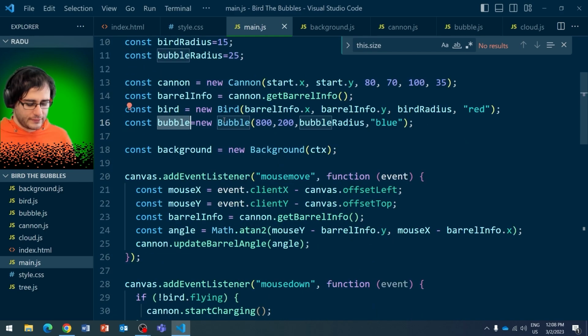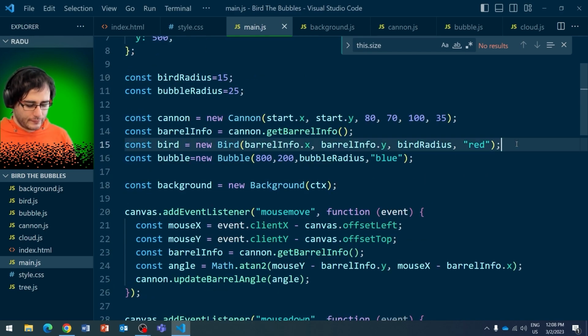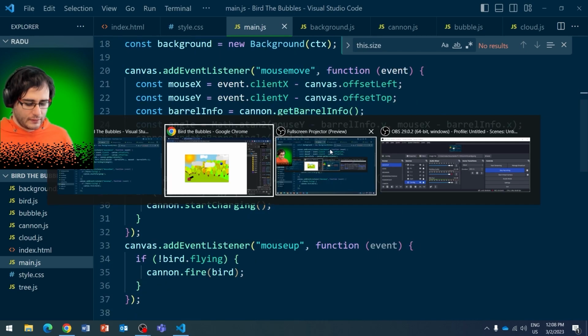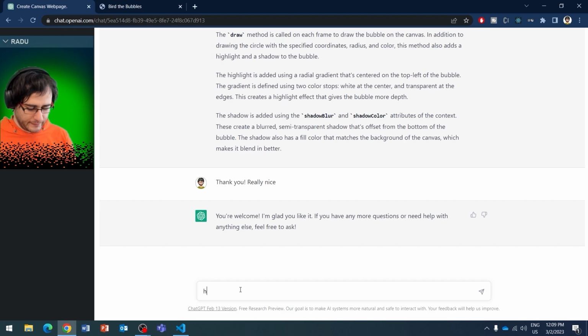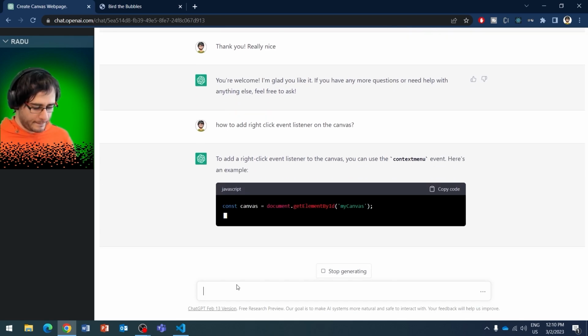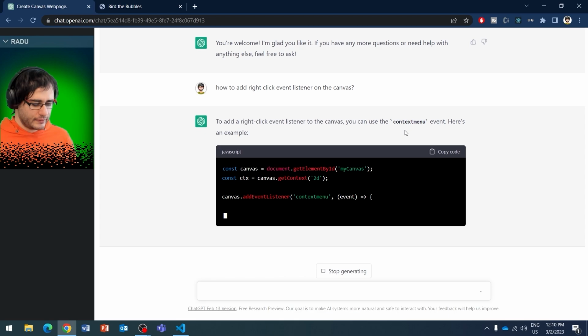The bubble should not be just bubble, but bubbles. Let's have a let here. Or no, this is fine. So bubbles. And I don't remember how to add a right click listener. Let's see if ChatGPT can help us out. Oh yeah, it was this trick of context menu.